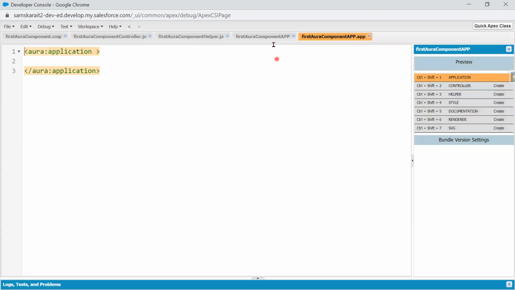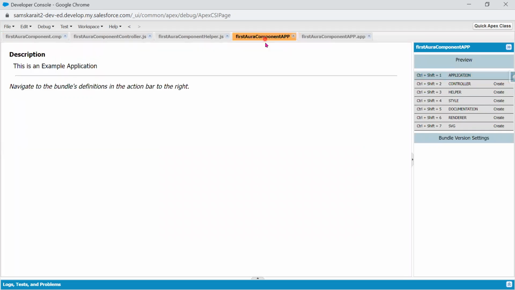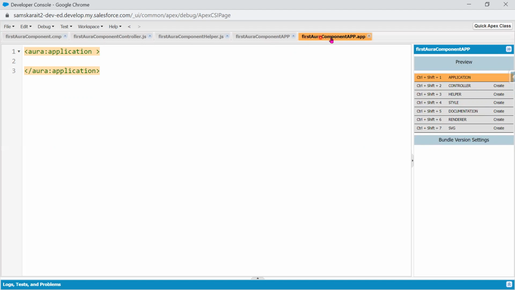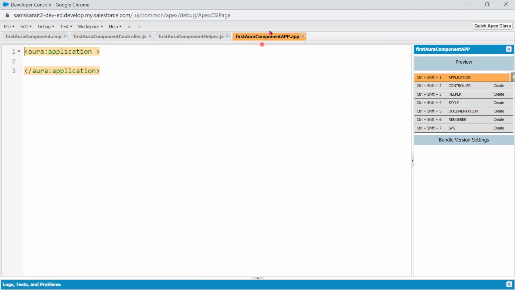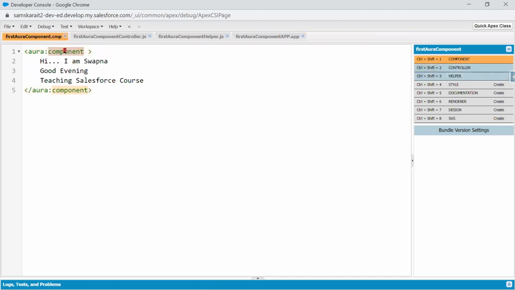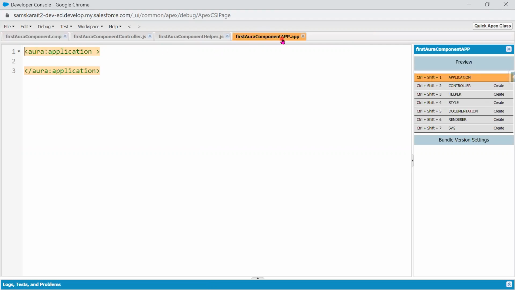When you click on submit, again it will create two tabs. One is a description tab, another one is your component.app. For the application, the extension is .app. Now close this description because you do not need it. For application, you see it starts with aura:application, whereas a component starts with aura:component.